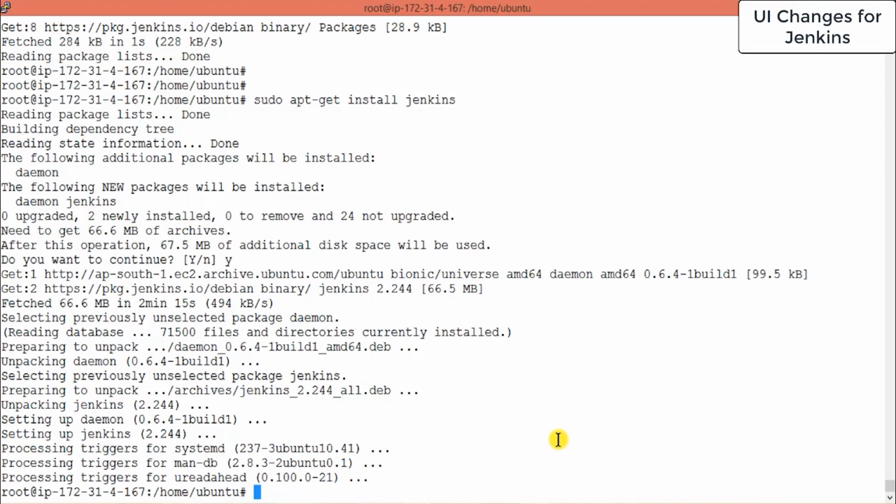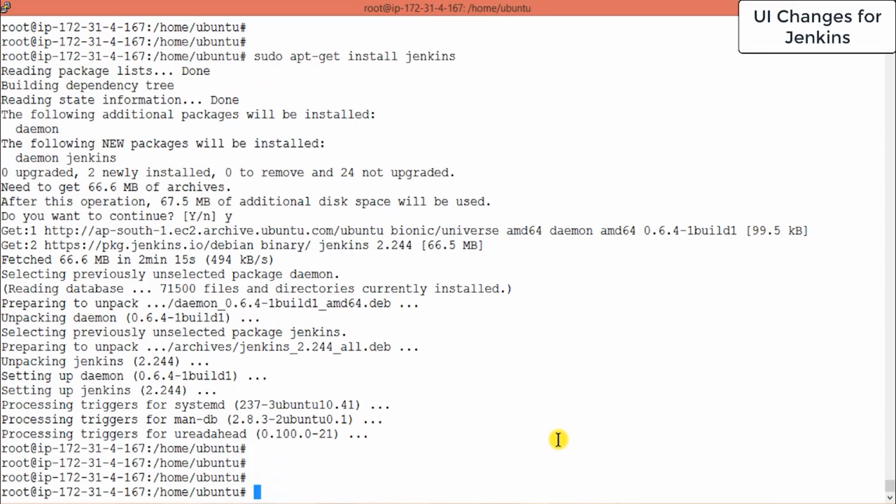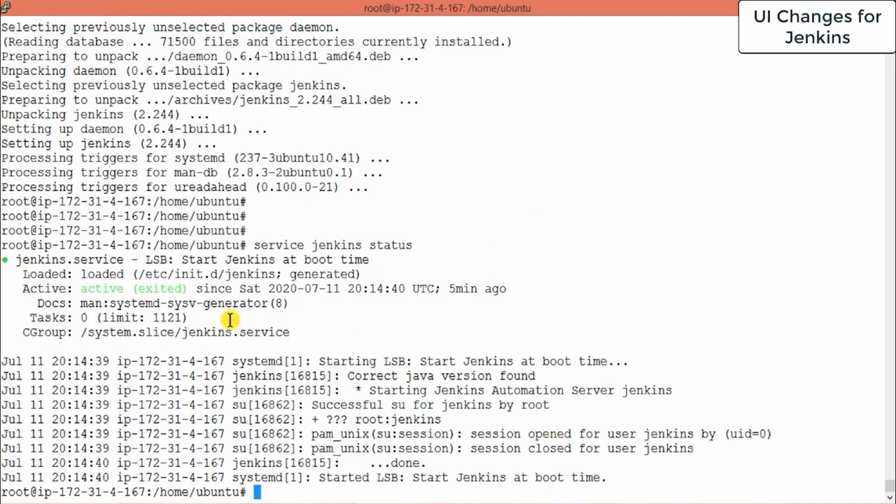So post installation, let's check the server status. For that, just type service jenkins status. Well, it shows active running and it shows successful for Jenkins by root. So you're using the root user. If you are an Ubuntu user, then you have to put sudo for this.